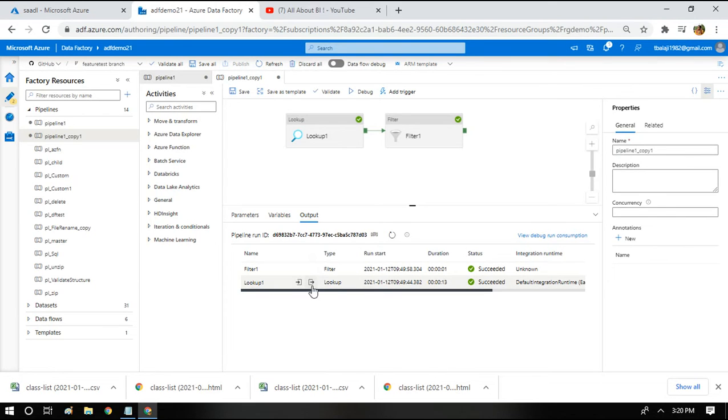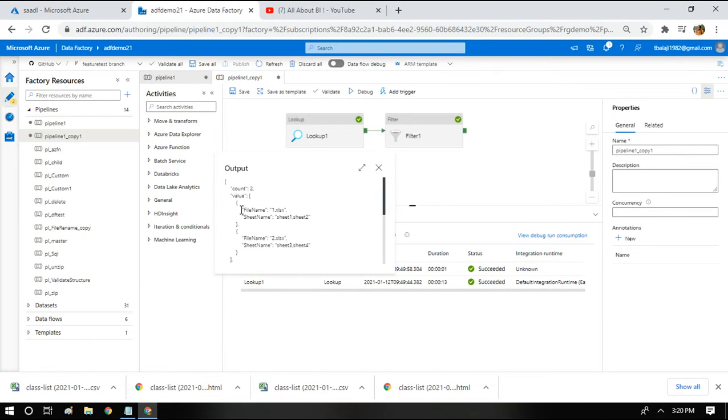This is how my lookup output looks: we have the file name followed by the sheet name as an array, a JSON array, under the value attribute. Under this value we have the file name and the corresponding sheet names as an array. This is how my lookup activity will bring however many records I have in my file, so that many entries will be here. Since I have just 2, it is bringing me 2 records. So I need to access file name and sheet name. If that is my requirement, how do I do it? That's what we are going to see.